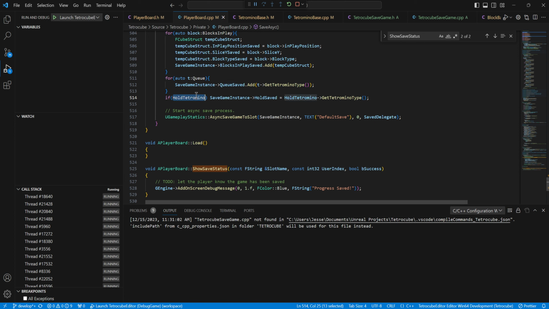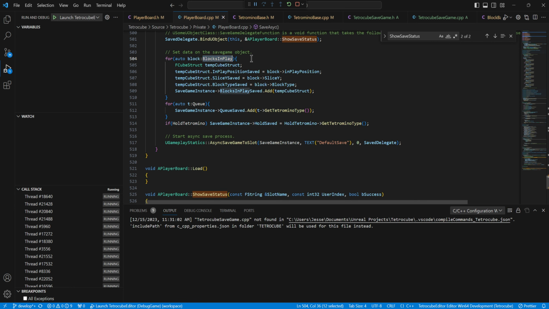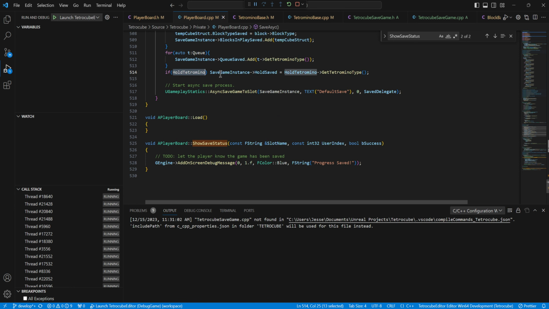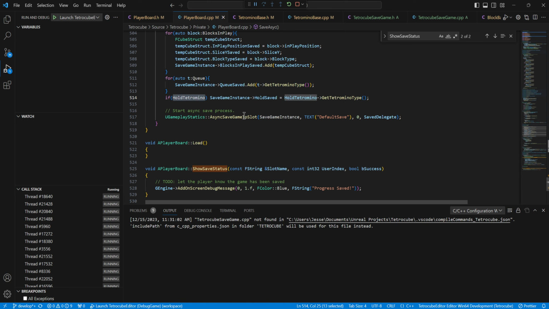And then this is something that I actually messed up on my first try. Make sure you put in a null check, because in this game, I know the queue is always going to be filled, and looping through blocks in play, if there are no blocks in play, this will just be a loop of 0. But for the hold tetramino, it's not a guarantee that there will be a tetramino in hold. So you will get a null reference exception if you try and save the value by calling hold tetramino, get tetramino type. This will be null. So don't forget your null checks, people.